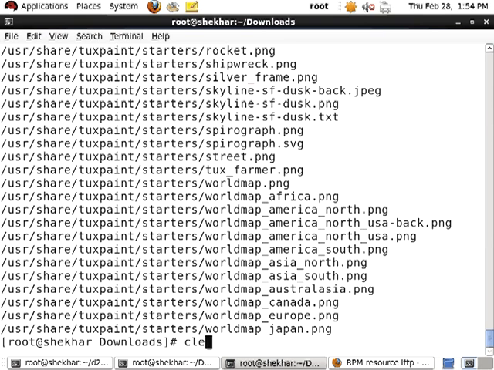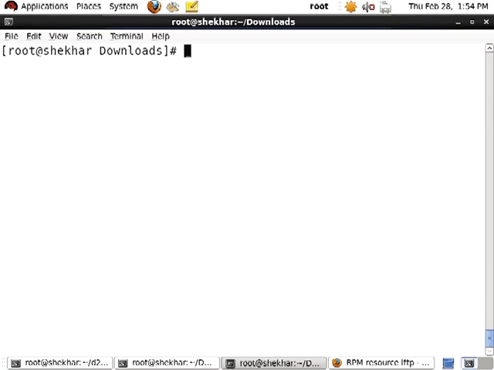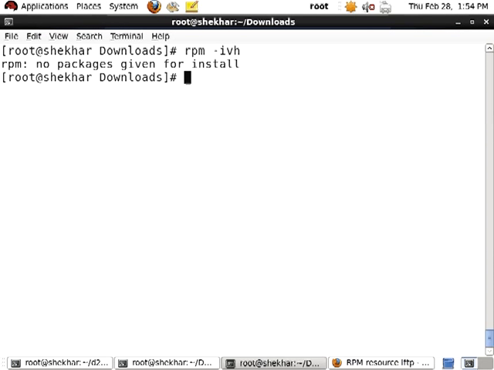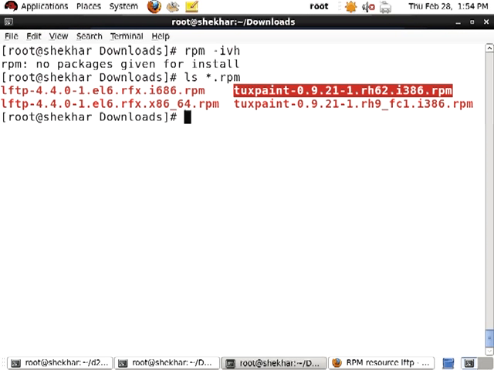rpm -i for install, v is verbose, h prints a hash for every installation step that it does. I will show you when it comes out. It's basically a progress bar, that is what you can think of it as. And what is the name of the package? ls *.rpm. This is the name of the package. rpm -ivh and the name of the package.